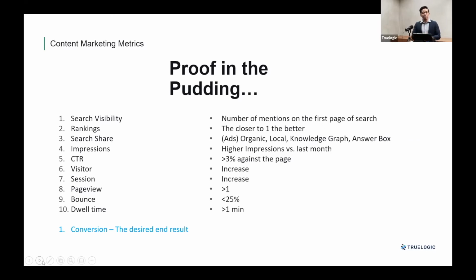So search visibility is just the number of mentions on the first page of search that you've got, right? Rankings are how high up you are in the first page of the search result. Those are rankings. But search visibility is different: you might be ranking for one keyword, but it's a different story when you're ranking for 1,000 ideas, 2,000 ideas, which is what your search visibility is.